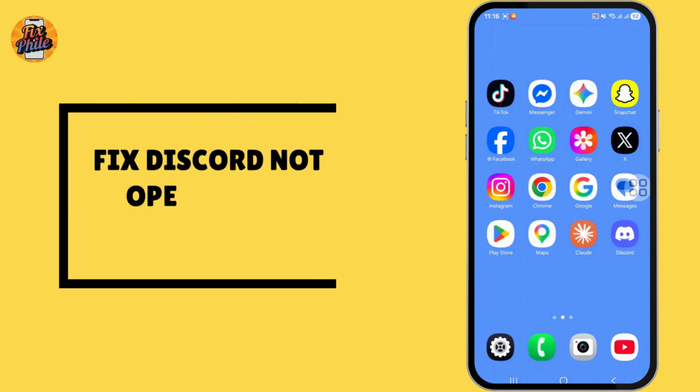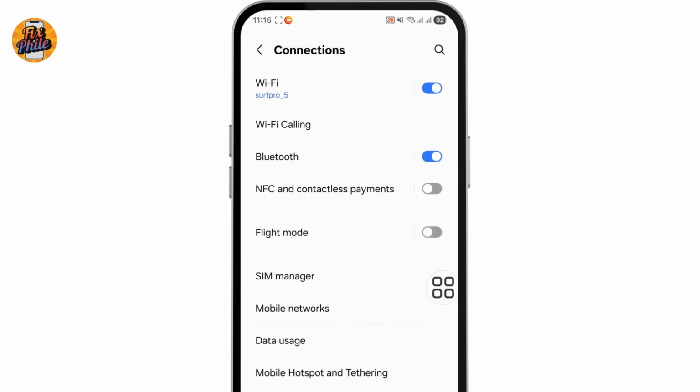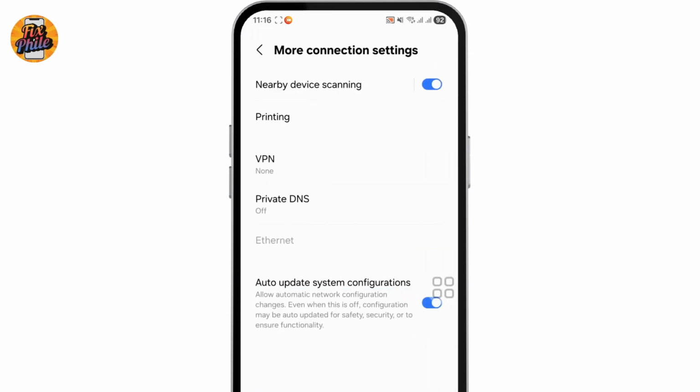If Discord is not opening on your phone, here are a few fixes you can try. First, open your phone's Settings app and check if you're connected to a VPN. If a VPN is turned on, disable it temporarily since it can sometimes stop Discord from loading properly.